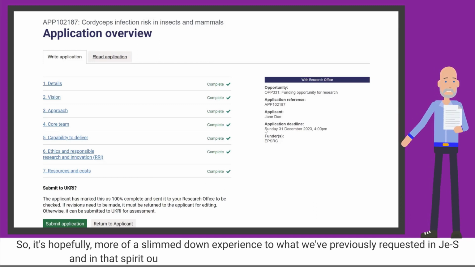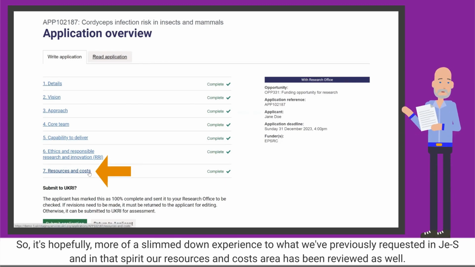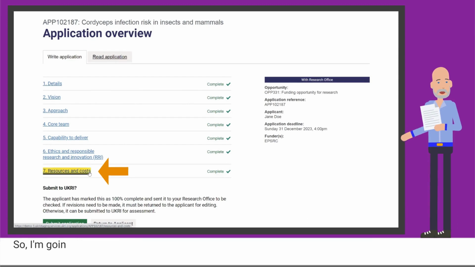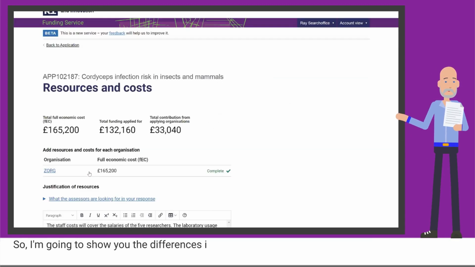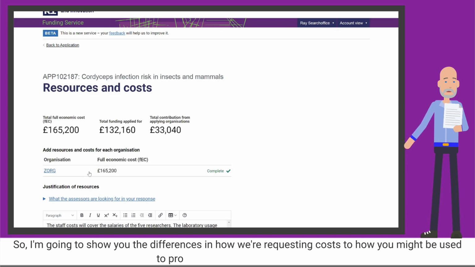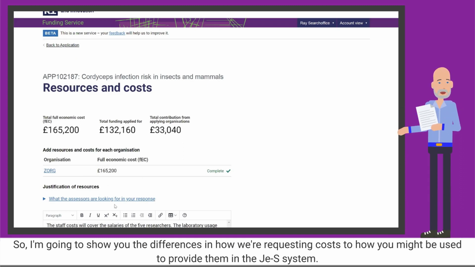And in that spirit, our resources and cost area has been reviewed as well. So I'm going to show you the differences in how we're requesting costs to how you might be used to provide them in the JES system.